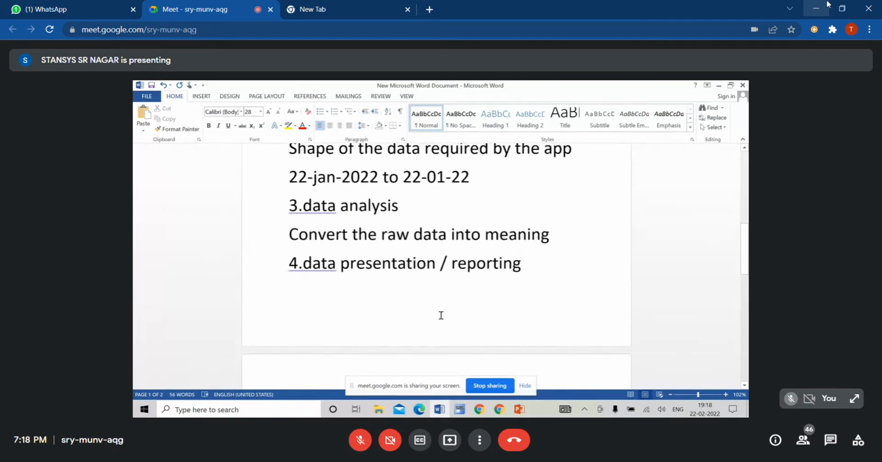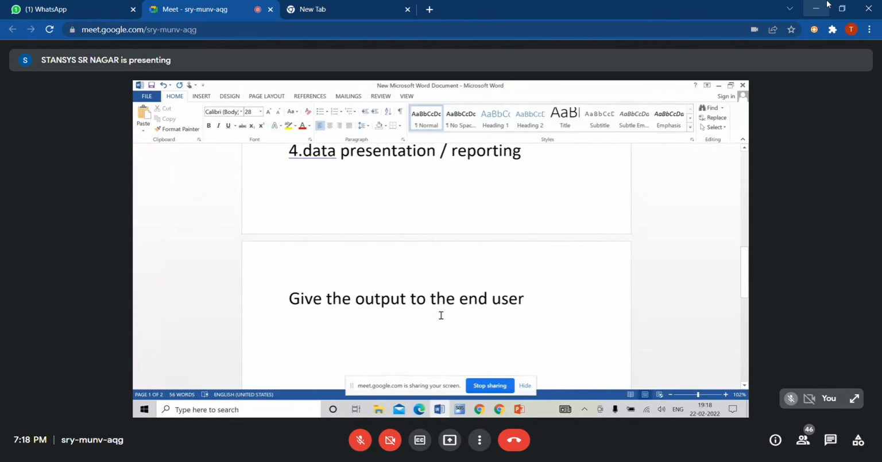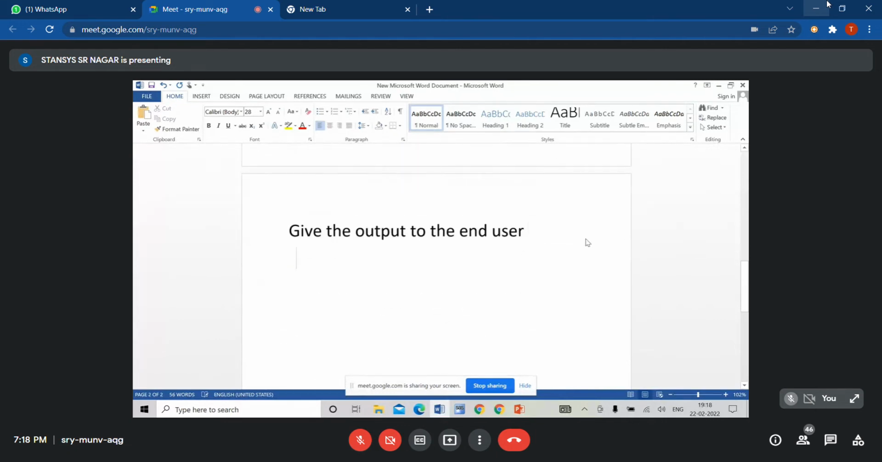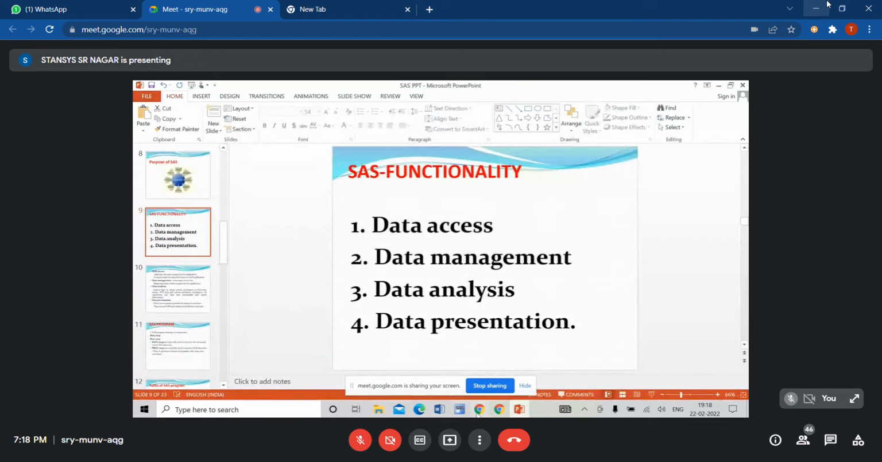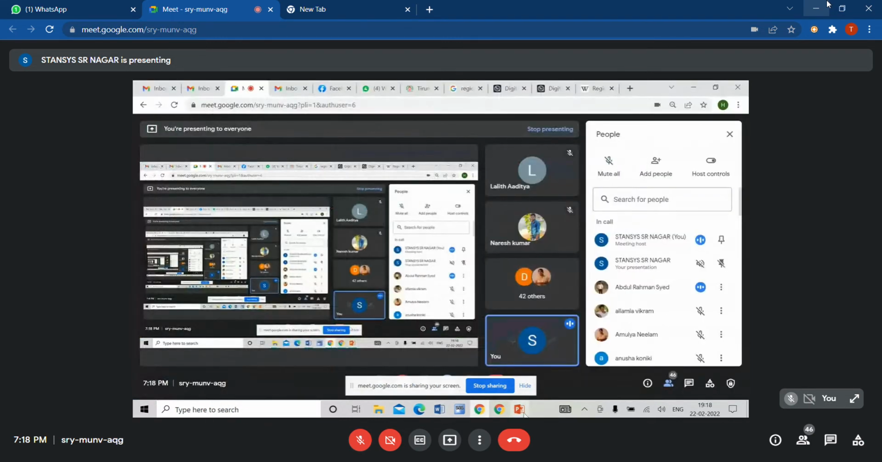And the fourth one is data presentation. Data presentation means giving the output to the end user. That is called data presentation. This is about the functionality of SAS.